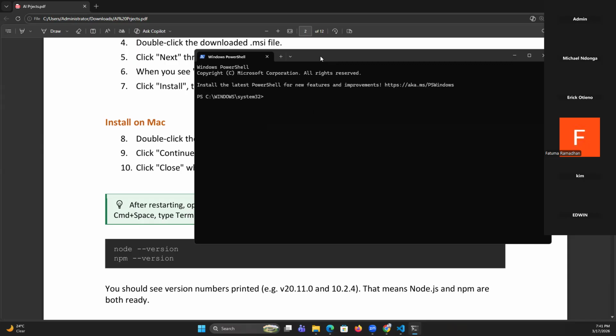Let me see whether I have mine. I just need to type node, two hyphens, sorry, not underscores, there should be hyphens, and then version. That is the only way you can know whether the node you installed was successfully installed. I just want to confirm whether you're seeing that. In my case, I have node version 20. You can have node version 24 or 22, it doesn't matter.